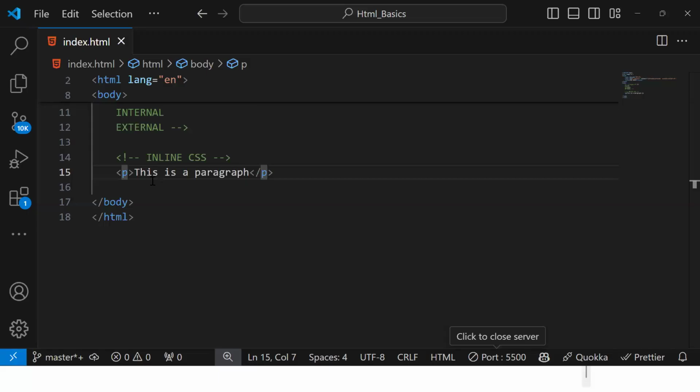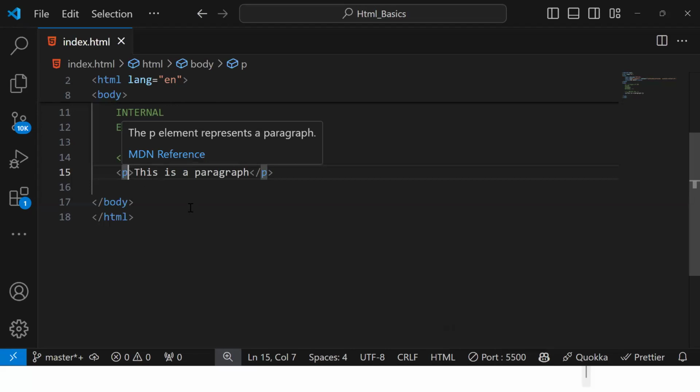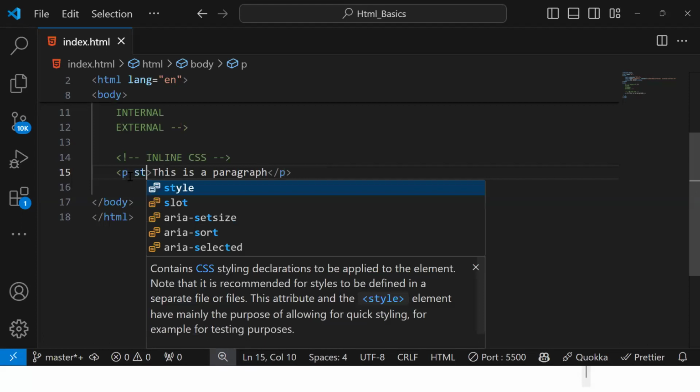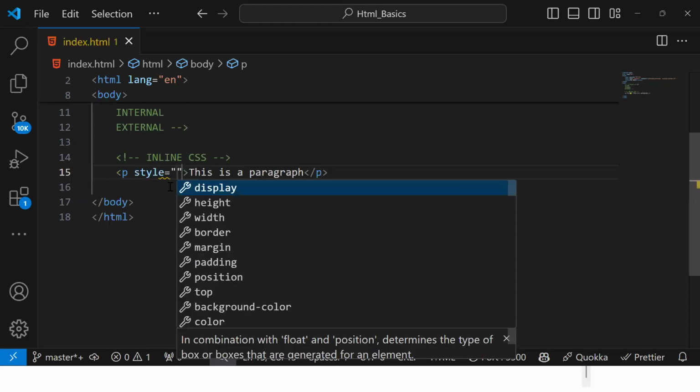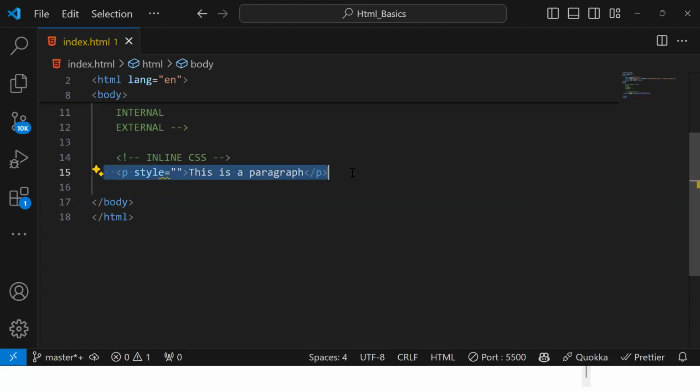Inline CSS, as the name implies, is a CSS that you write in the same line with your HTML elements, using the style attribute. There's something we call the style attribute. This style attribute is actually used to style elements internally, inline, in line with your HTML element.